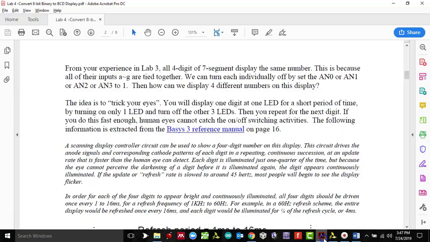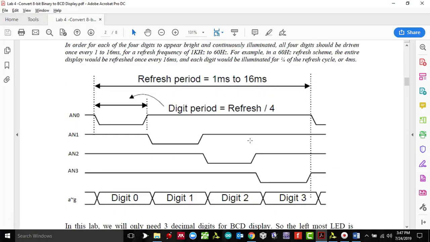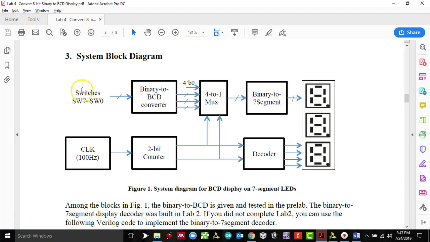and therefore, if we are going to work on this block diagram right here, we have these switches. We just made this module right here, where the binary number is going to be converted to BCD. Now our second goal is to make sure we have one of these LED 7 segments on at a time. So therefore we would need a slow frequency. We are going for 100 Hertz.